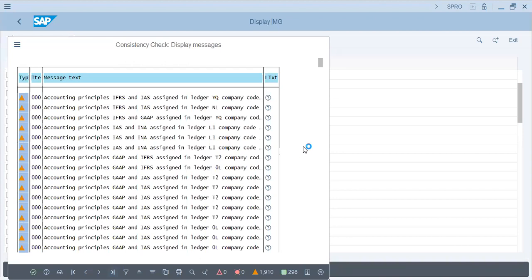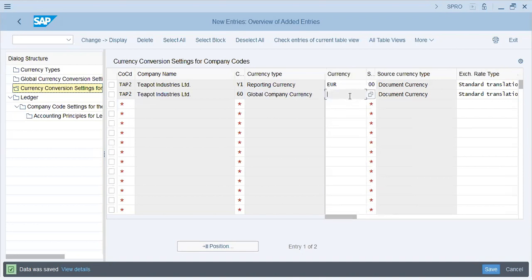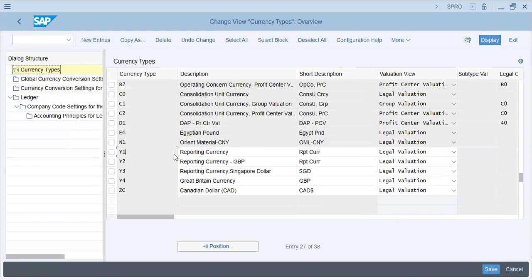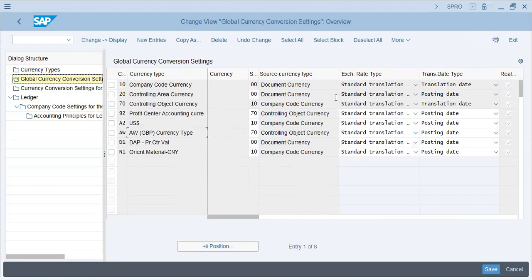Okay, so we have three currencies in our company code, which is AED. One we have is reporting currency euro, and other is global company currency. It is not allowing global currency. Okay, global currency will be different, and it has grayed out. It should be a little different. Different in the sense, 60 page up, 60 global currency, legal valuation, global currency. Okay. Global currency conversion. Let's see what it has. It's not here. So company code currency is denoted by 10, controlling is 20. And 30 is group currency. Okay.